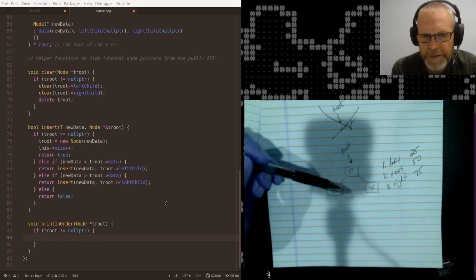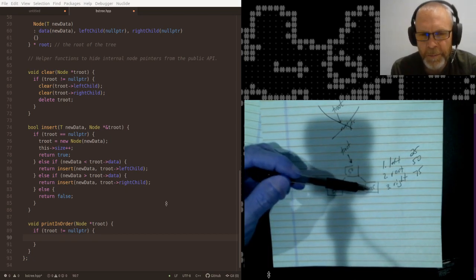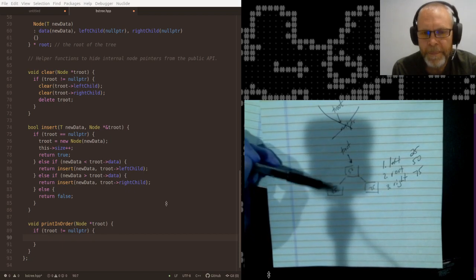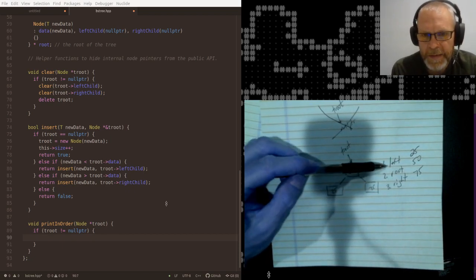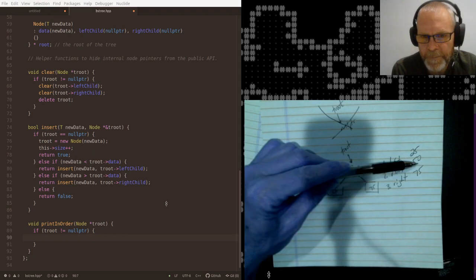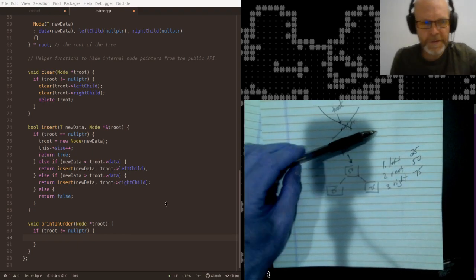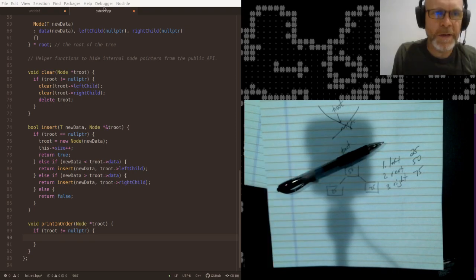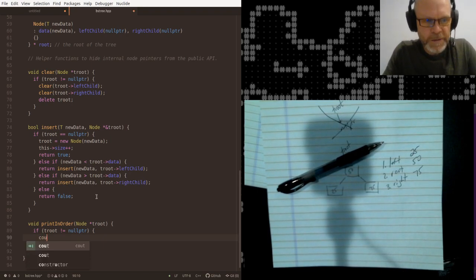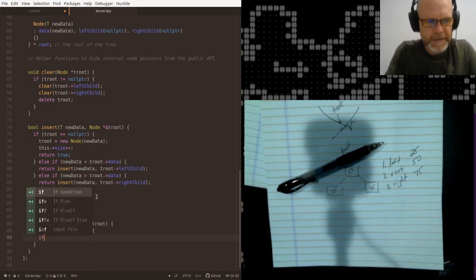I could print in reverse order, by the way, simply by doing right, root, left. So print in order just means print the left, print the root, print the right. So I'm going to do it like I see a lot of people try to do it, and it doesn't work, but let's just start with the wrong version. They'll end up doing something like this.